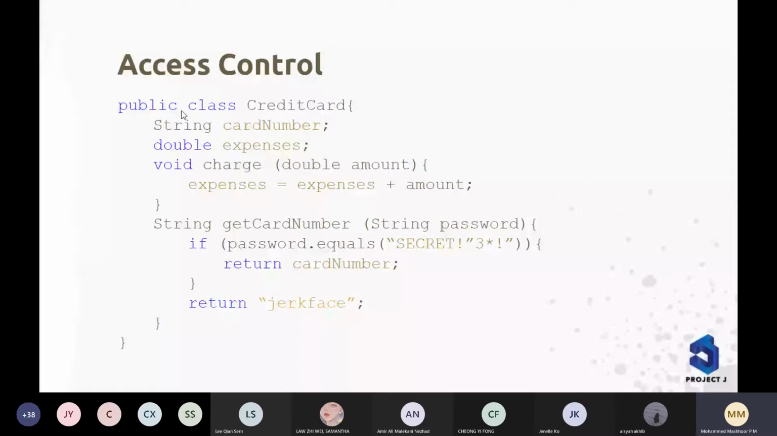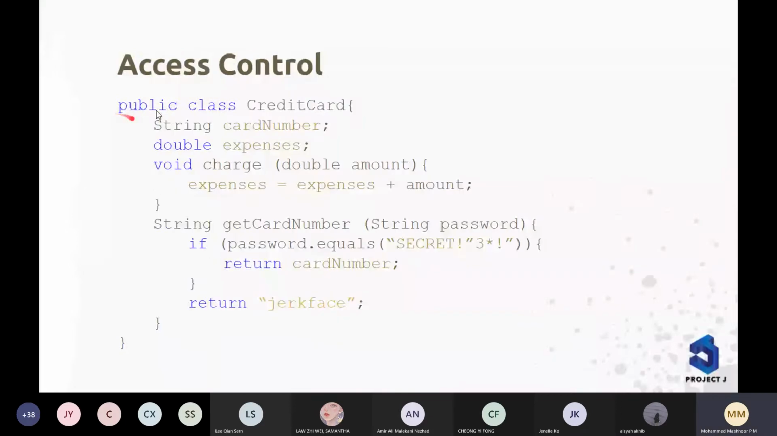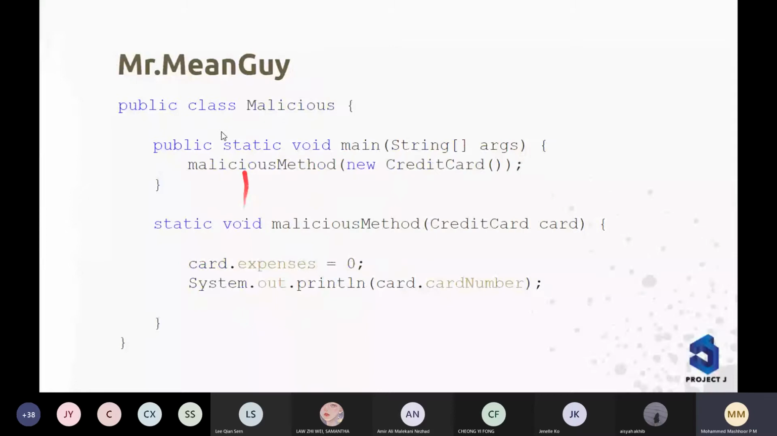All right. So as you can see, we have a class here called credit card, and in this there are two variables, card number and expenses, and there is a method which adds some amount to this expenses variable. And we have another method called get card number, and it basically checks the password and all. So here we have another class called malicious. In this we have a method called malicious method which alters the value of expenses, which is actually a variable declared in the other class.